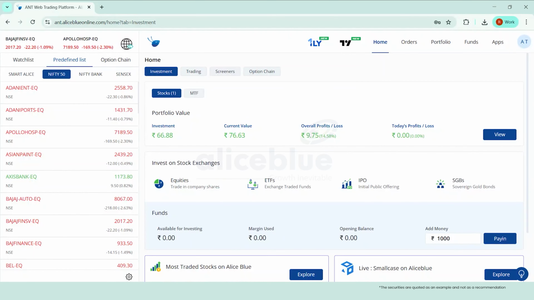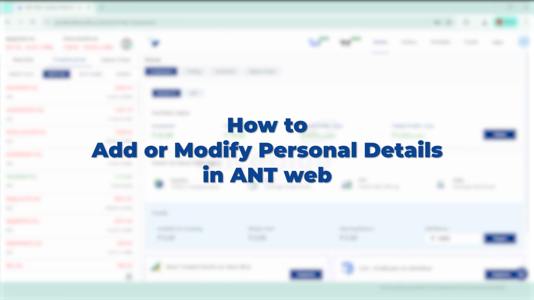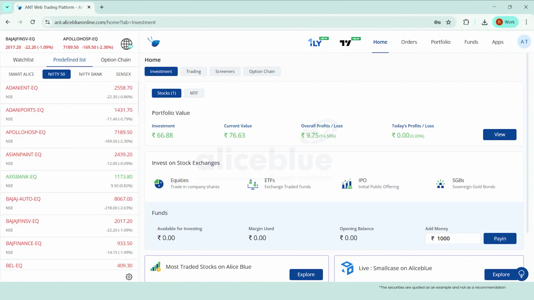Hello and welcome everyone to this quick guide on how to add or modify your personal details in the Ant web platform. So whether you need to update your bank details, email address, mobile number or home address, the process is very simple here. You just need to follow these easy steps for that.